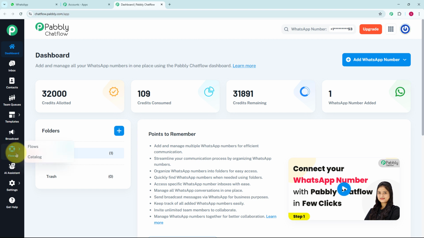Now the other one we are getting is flows. So flows are the most important one here for creating the chatbot. So flows are basically the path which our WhatsApp chatbot follows. Now another one we are getting is AI assistant. You can create or add your own AI assistant from this feature.